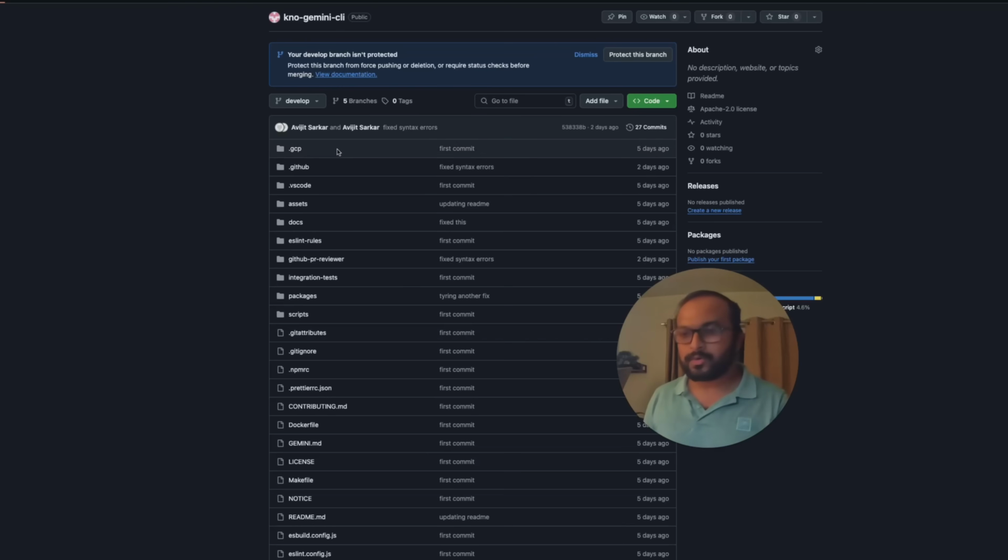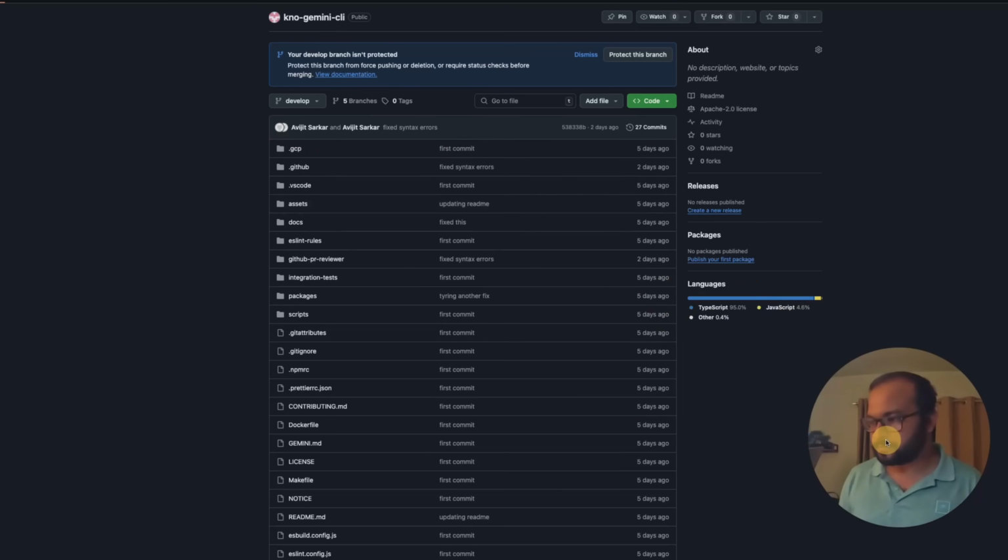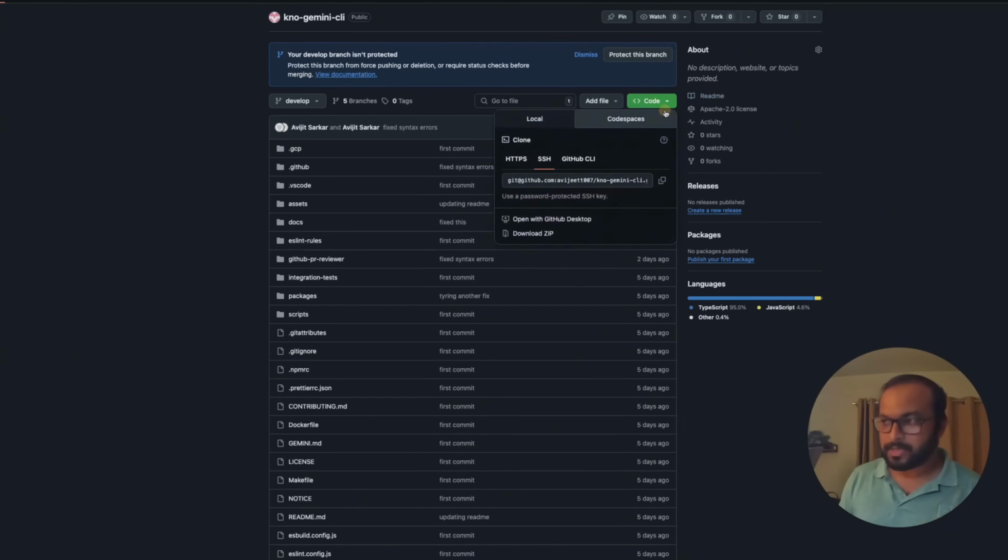How it does so and how to use it, I'll quickly show you. Basically, the first thing you have to do is just clone this repository.